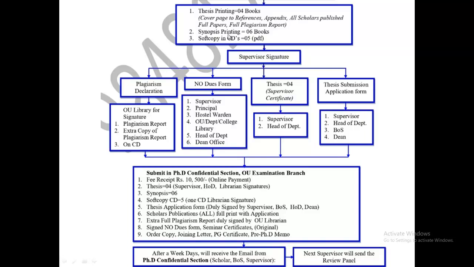And the synopsis should be 6 books you have to submit to the university. And the soft copy means it should be in PDF format, from the cover page to the end of the report. It should be created in PDF format, and the PDF file should be written on a CD. On the CD you have to mention the title, author name, which is the scholar name, supervisor name, and the date when you are submitting the thesis.